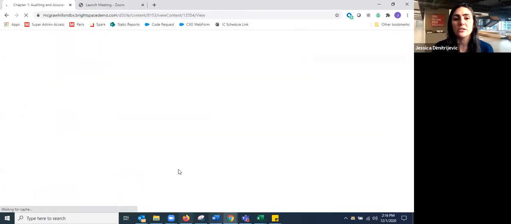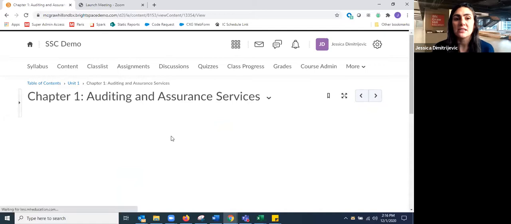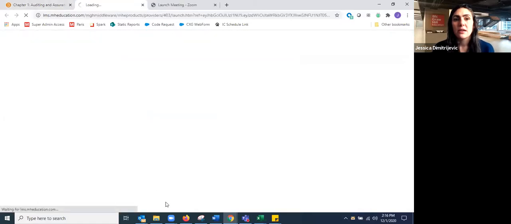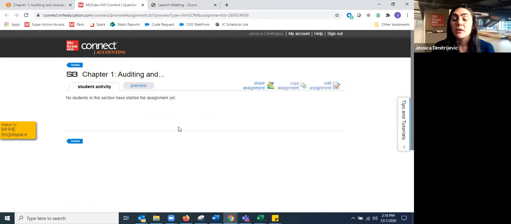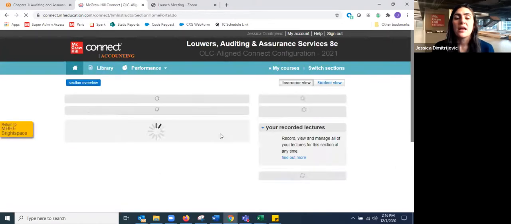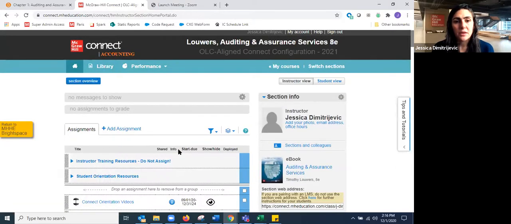Now, if you as the instructor click on one of those assignment links, it will take you out to that assignment homepage. So it'll give you any student activity, give you the option to preview, etc. And then if you wanted to get back to your Connect section homepage from here, you simply click on Home and it'll take you right back.